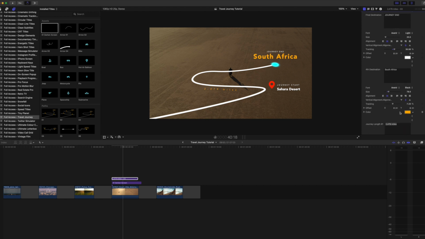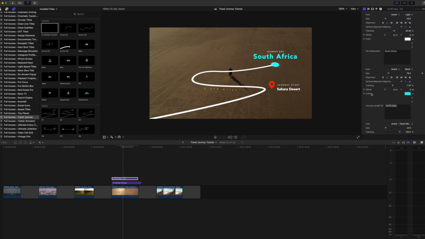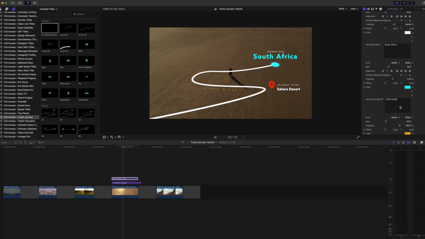And we can change the color of all of these, obviously, so I might want to join the blue here, so it's all cohesive. And our final title is we can change our journey length. So I would research how far that is between South Africa and the Sahara Desert. I'm gonna take a guess and say it's about 1,500 miles. And that changes this title here, which is next to our path and shows how far the journey is going to be. I might want to make that a little bit bolder.